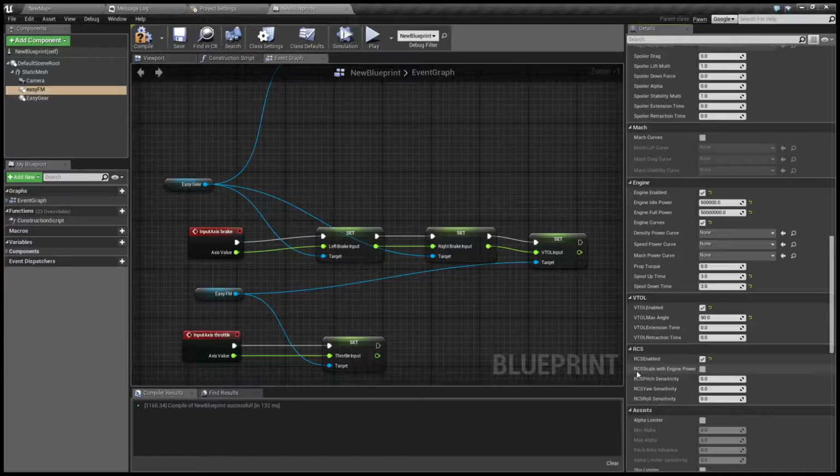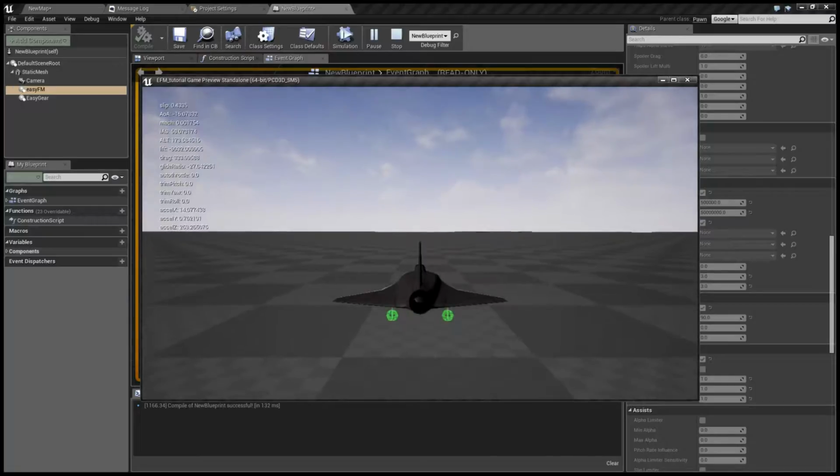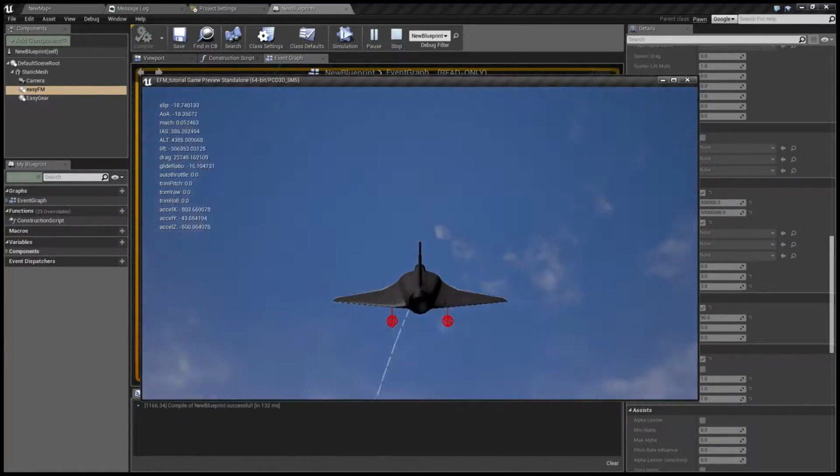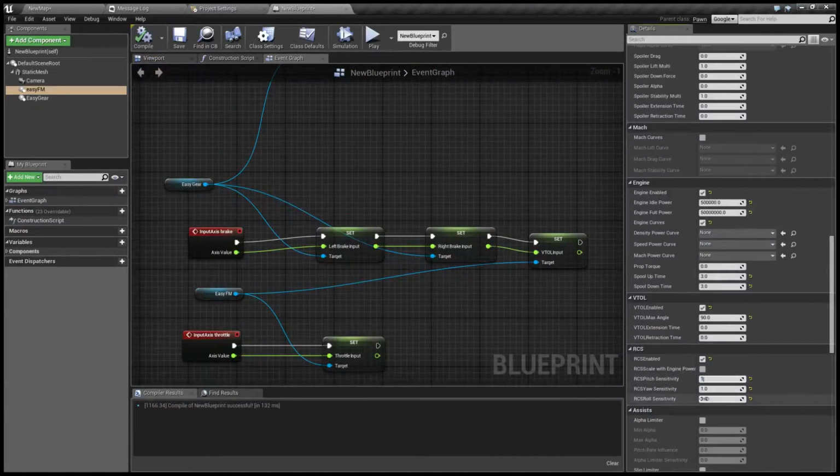Now there's an option to scale the amount of power this reaction system has with the engine power. This is useful if you want to simulate something like F-22 or some other jet with thrust vectoring. So I'm not going to do that because we're going to simulate a hovering jet. Sensitivity, let's do 1 for pitch, 1 for yaw, and 1 for roll, and see if it's controllable in hover. Brakes on, power on, and it's a little bit controllable, but I think it's going to need more.